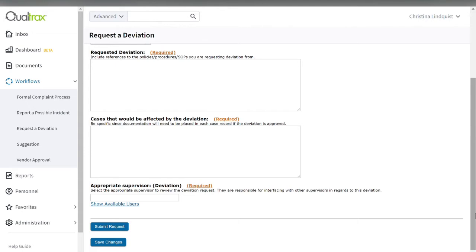And then you select the appropriate supervisor. This is the supervisor that is going to make the determination of whether it's a slight or not slight deviation. So you want to choose a supervisor that makes the most sense to choose for that. So after you've entered all of that information about this deviation that you want to do, then you hit the Submit Request button at the bottom.